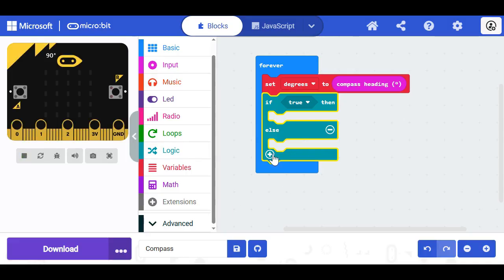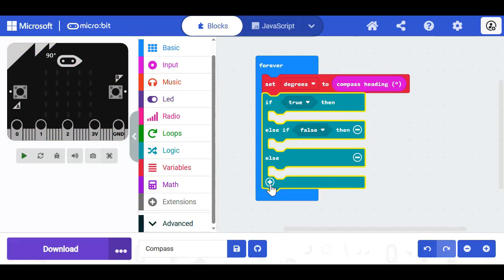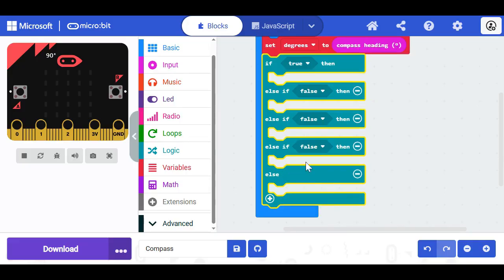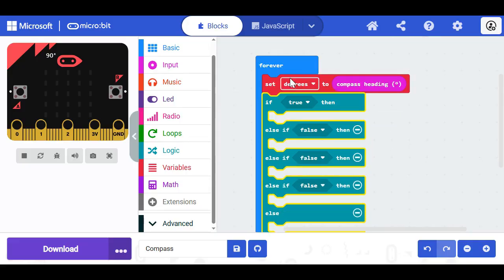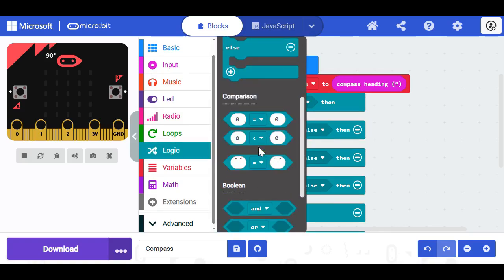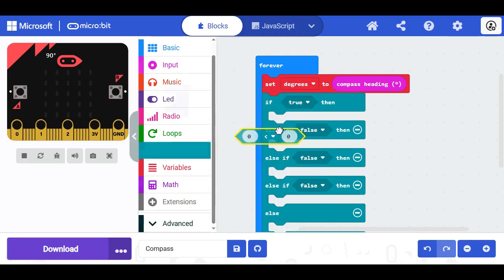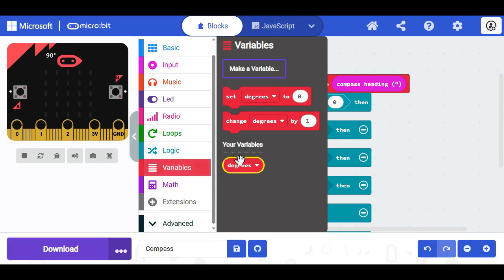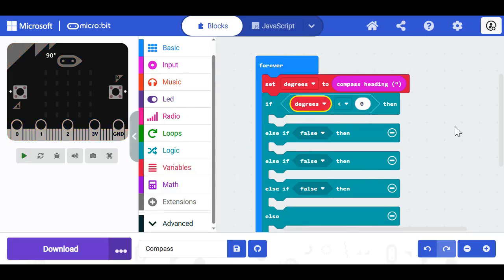Then if I go into logic, I want the second conditional statement, and I want quite a few boxes in here. So I need to go plus, plus, and plus, so that I have 4 boxes that say false, and then 2 extra bits at the end. So in the first one, I'm going to go into logic, get the comparison, and put it in with the symbol here. And then in variables, I'm going to go in and get degrees.